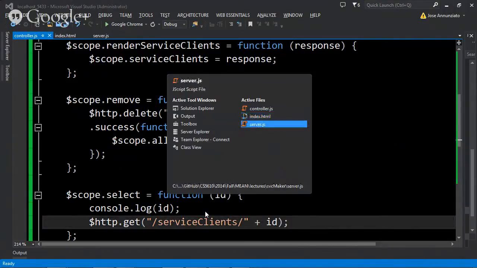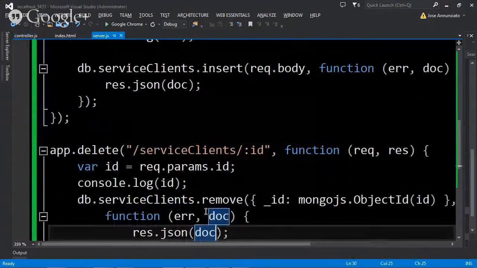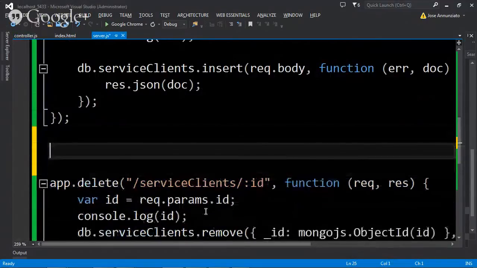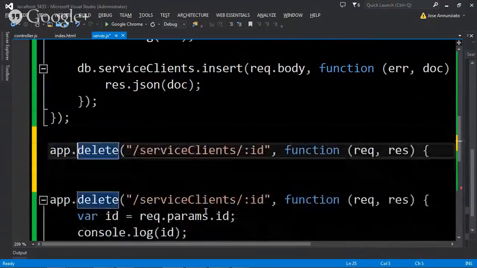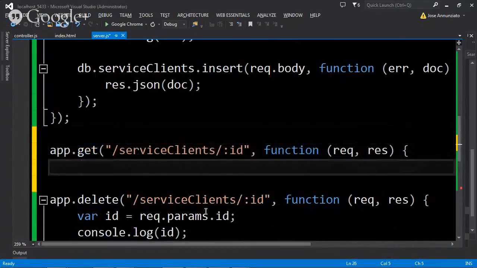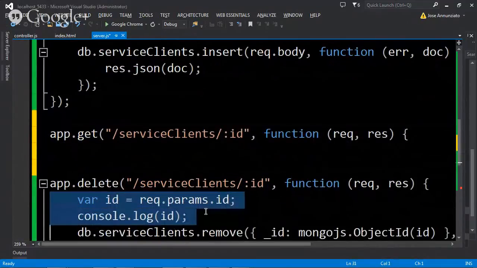In the server, we need to be able to respond to this brand new URL. It's going to look very much like this delete URL, yes? That has an ID at the end, right? But it's not going to be a delete. It's going to be a get. The URL ends with ID. We're going to get a hold of the ID, just like we did here.